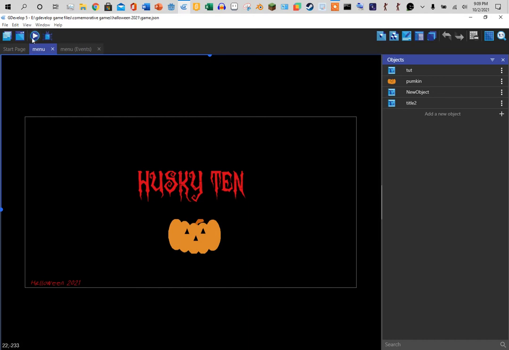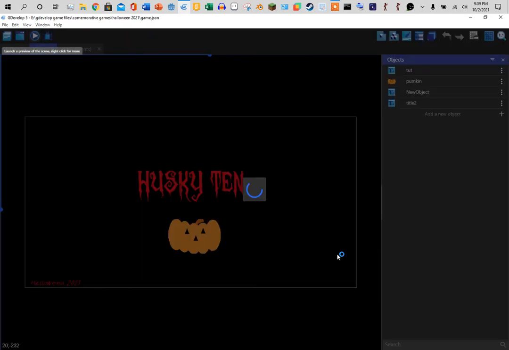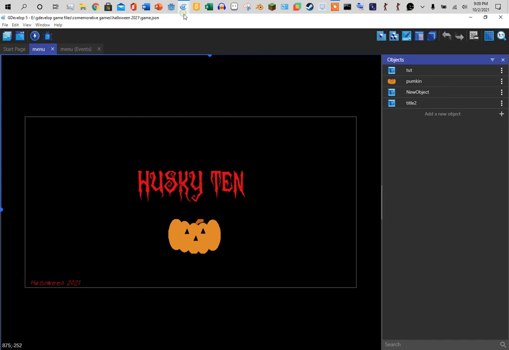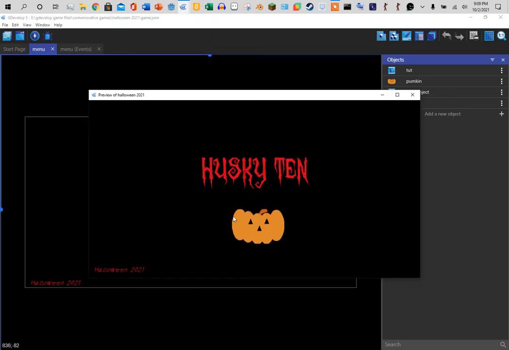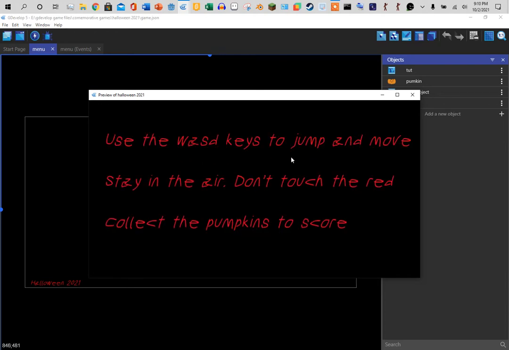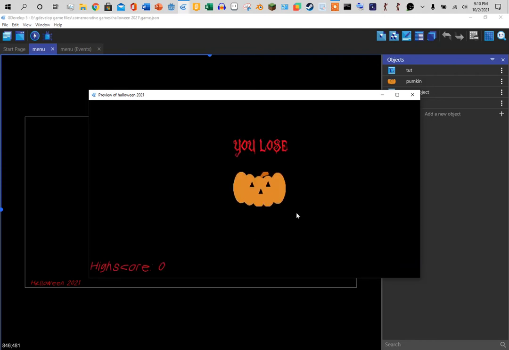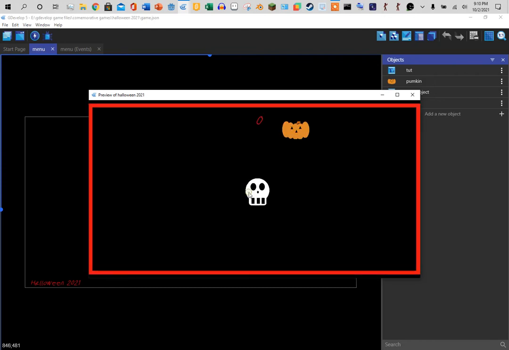Today I am actually going to show you a logo I made. The latest logo is Husky10 Halloween 2021. Here it is. You click the pumpkin to play. Here's a little tutorial. Use the WASD keys to jump and move around, stay in the air. I already lost. You collect the pumpkins to score.